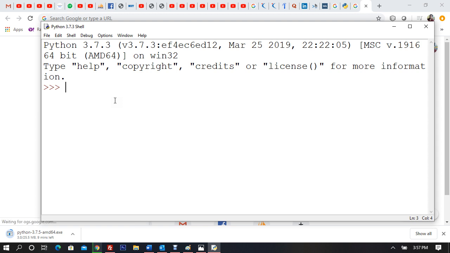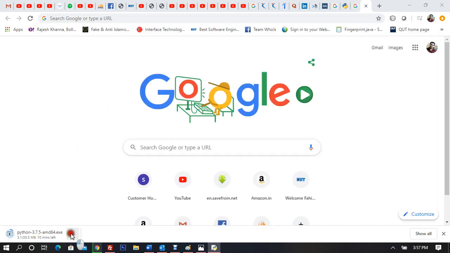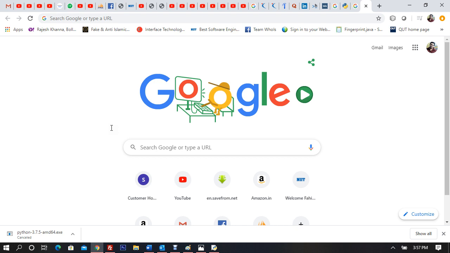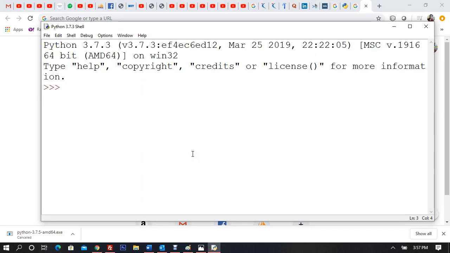In case you are facing any difficulties in installing Python, which is still getting downloaded from my side, because mine is already downloaded, so I'll cancel. In case you face any problems, do WhatsApp me. It will be my pleasure to help you and let you install Python like a pro. Once you have downloaded it, you can start doing this: 1 + 1 is 2.